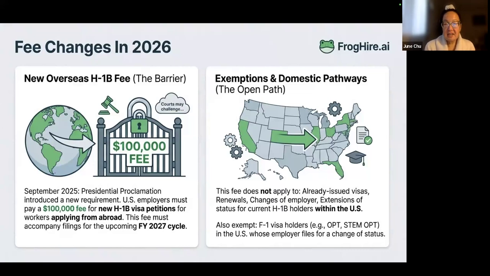So this doesn't apply to H-1B visas that are already issued, any renewals. If you are currently living in the US, say you're living in Pittsburgh, and you decide to find another job with a new employer in California who's willing to sponsor your H-1B, they don't need to pay that $100,000. So anything that's already current and in process, you don't need to worry about that.